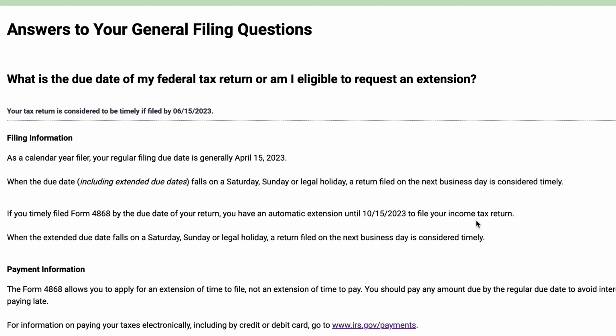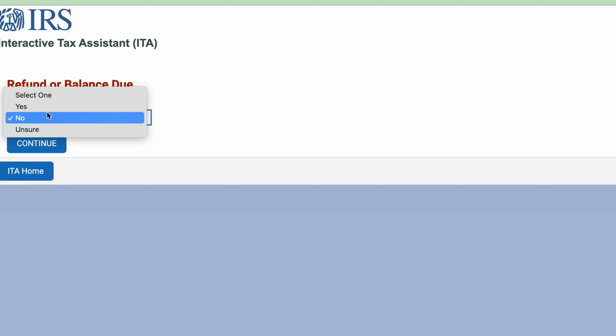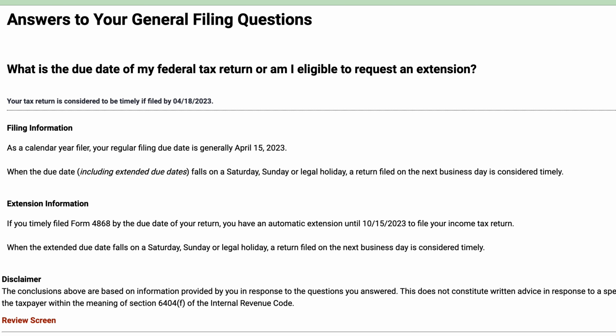A return filed on the next business day is considered timely. So if we went back to, let's just say we're not living outside the United States. Now, it says your tax return is considered to be timely by 4/18/2023. So if the due date of your tax return falls on a Saturday, Sunday, or a legal holiday, then a tax return filed the next business day is timely. And this happened to be a tax return filing date where not only was it over a weekend, but then the following business day was a Washington, D.C. local holiday, which impacts the IRS.